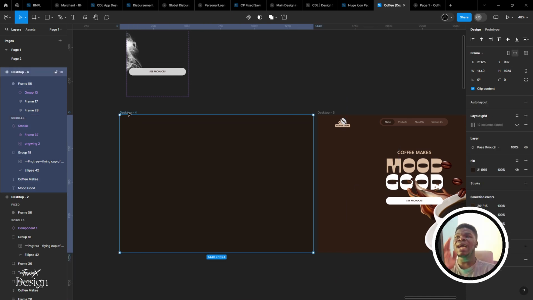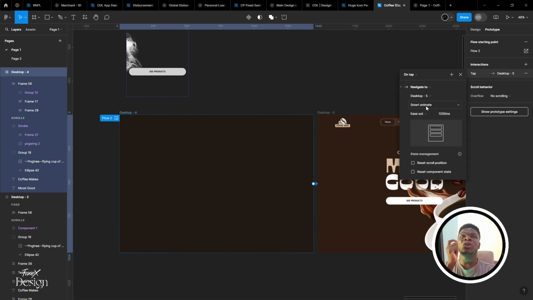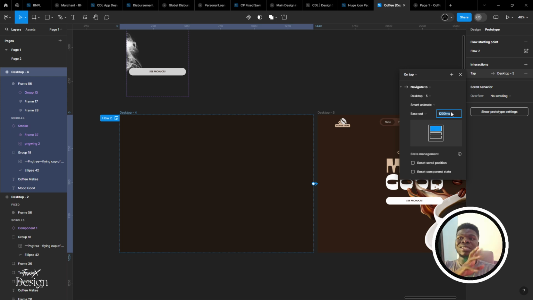Okay, and then I click on my master frame, click on my prototype, and then send my wiring to the next frame. And then I make sure I use smart animate, and then I use ease out, and then I increase the transition speed to 1200 milliseconds. That's what I did. Then boom, you're good.